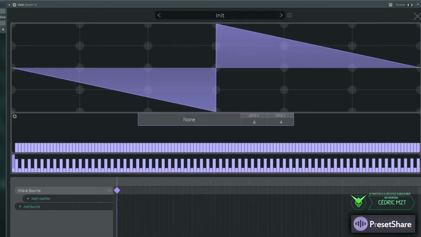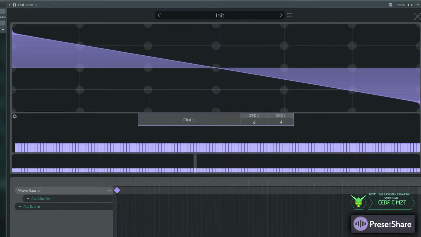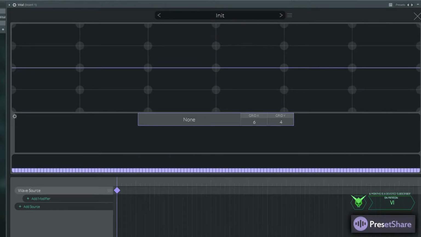We need to completely clean it from these settings. Let's clear all the parameters in the lower field, and also we will clean everything in the upper field. Excellent. We can now draw a wave from scratch.